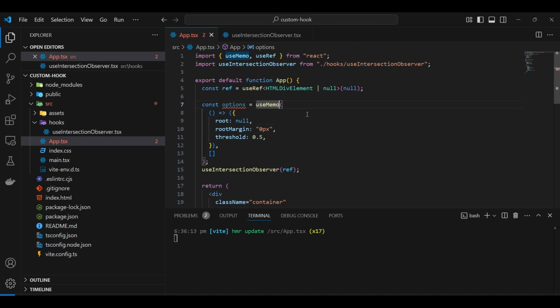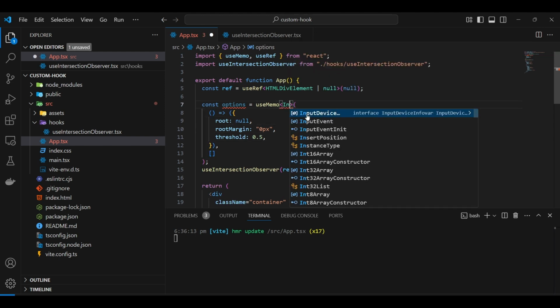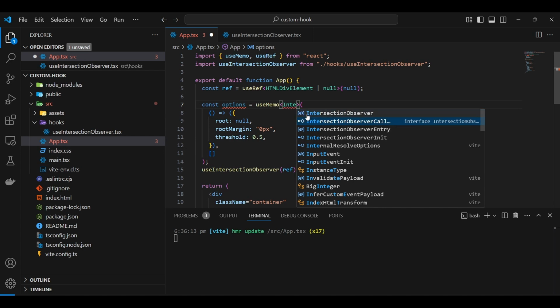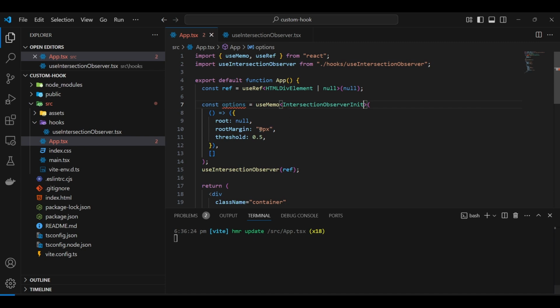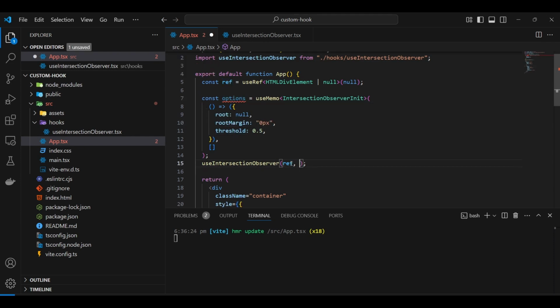To get better types, let me do one thing. IntersectionObserverInit, I think it was. Yeah. So now you can see rootMargin is a string or undefined, threshold is a number or array or undefined. So anyway, we'll pass the options here.